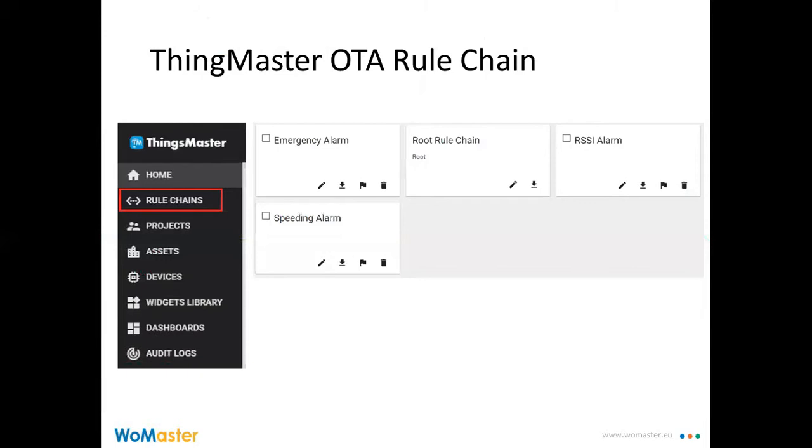So now we can focus on the ThemeMaster OTA rule chain. This page is the ThemeMaster OTA function page. In our 1.0.2 version, we already provide 4 default rule chains. Later I will introduce them one by one.